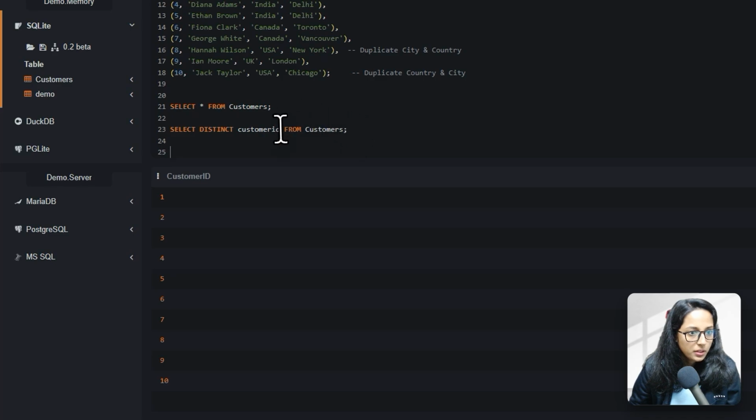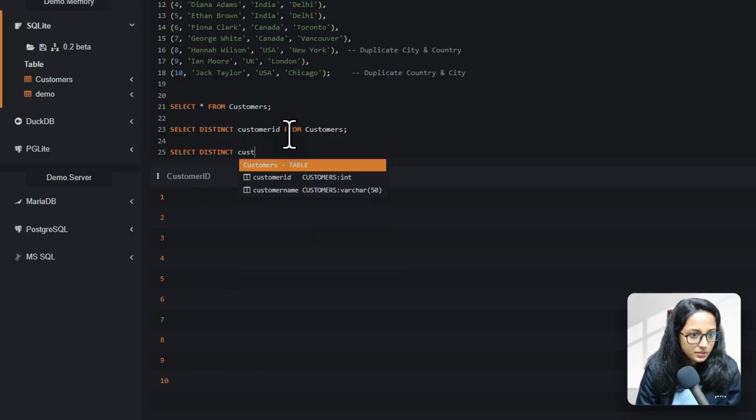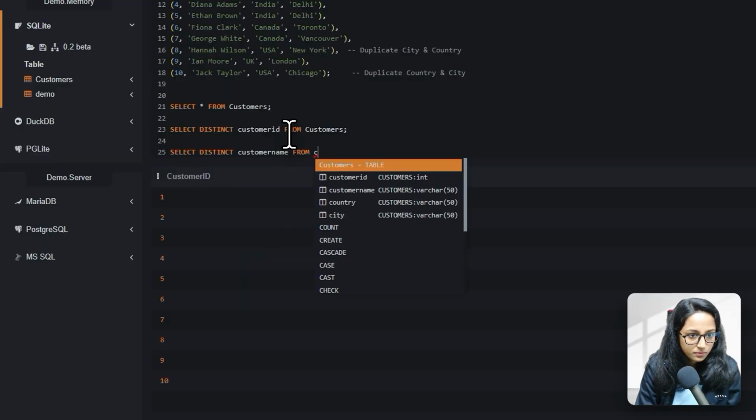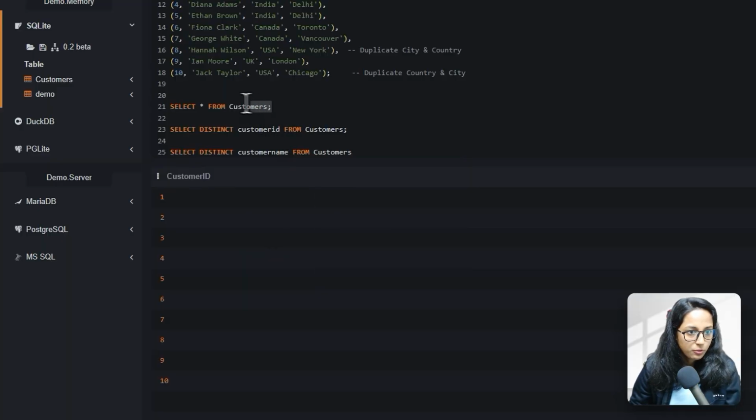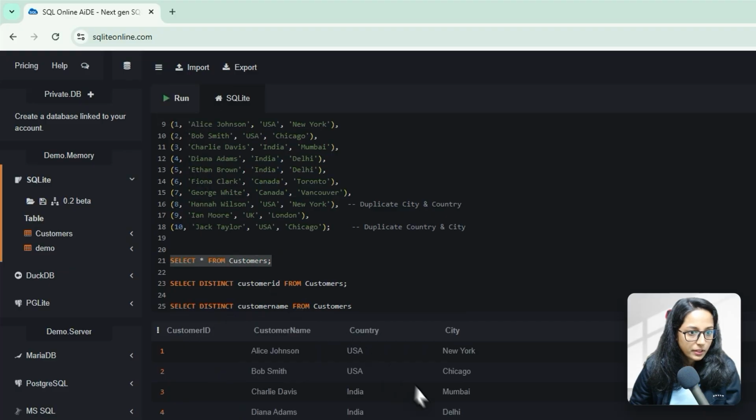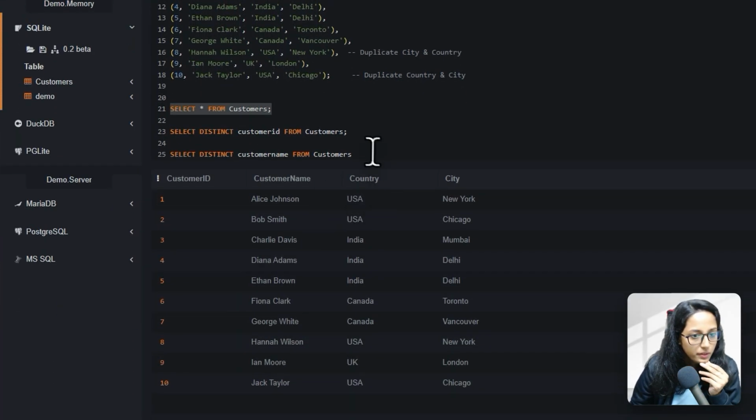Okay. In a similar way, let's do SELECT DISTINCT customer name from customers. But before this, let me run this so that we get to see what customer names we have.